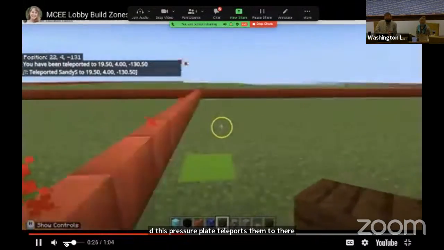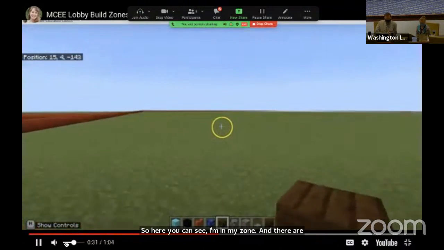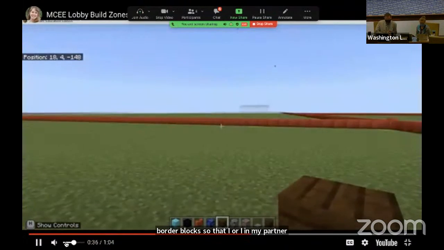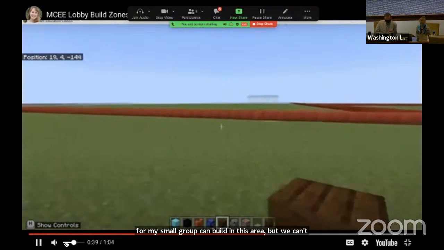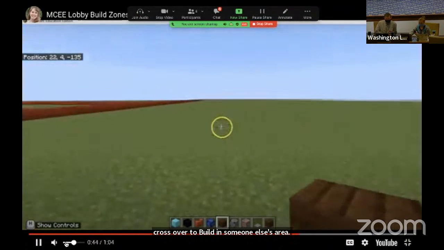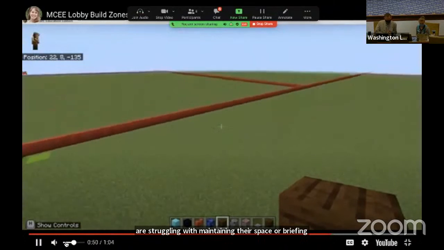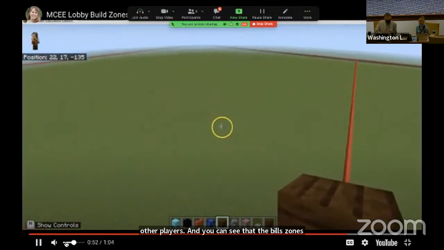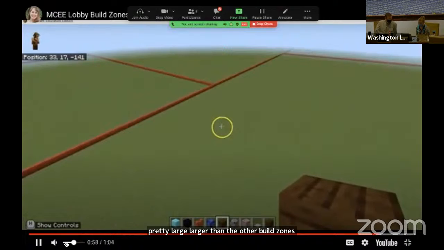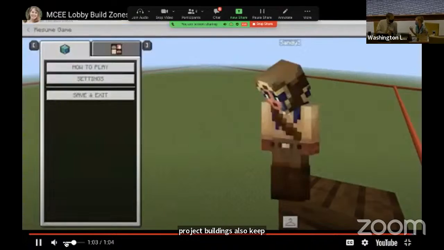So here you can see I'm in my build zone, and there are border blocks so that I and my partners or my small group can build in this area, but we can't cross over to build in someone else's area. This type of build zone would be helpful if students were struggling with maintaining their space or griefing other players. But you can see that the build zones are pretty large, larger than the other build zones. So this would be good for a larger project. Build zones also keep students from getting lost in the world.